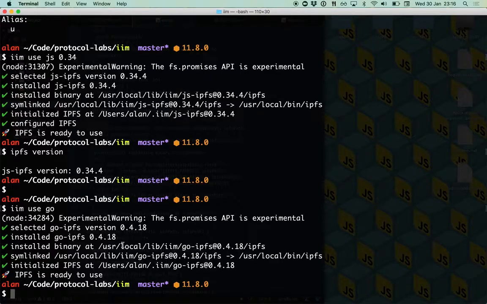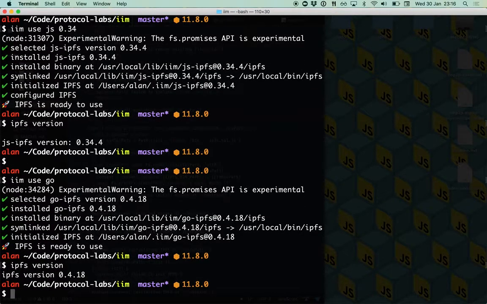So what's happened here? Again, we've created a binary at this location in user local lib, in this particular folder relevant to this implementation and version, and then we've symlinked that. So we've updated our symlink for ipfs to be pointing at this new binary that we've installed. And it initializes the repo, so we don't need to do ipfs init. That just happens for us, which is really nice. So I should be able to go ipfs version here, and we should now have a different version. We've got go-ipfs version 0.4.18. Hooray! That's awesome.